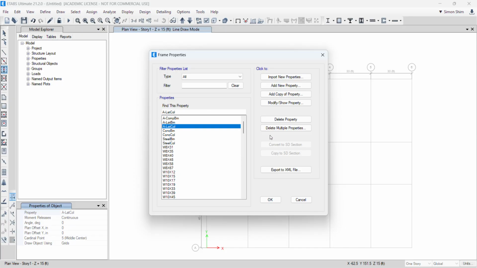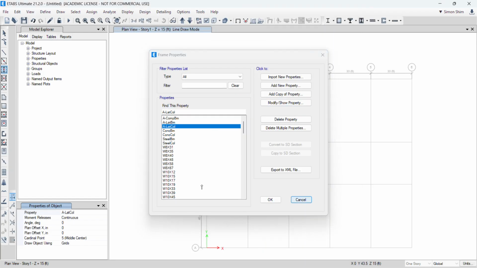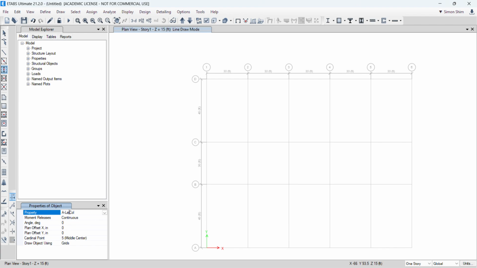And A means auto. If you want to see what this section property contains, click Modify/Show, and you see the Auto Lateral Column property has an auto selection list. So if the user uses these auto selection properties, ETABS is going to choose the available applicable sections while you're designing the members. So go back. I select Lateral, keep the Lateral Column.